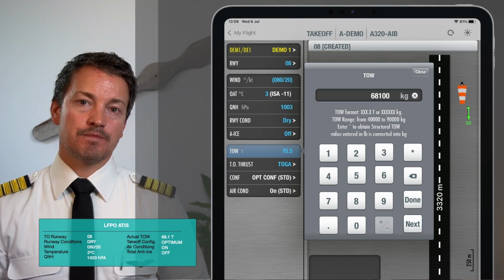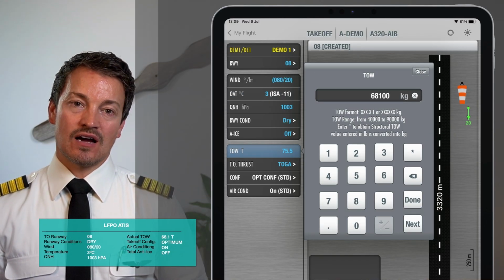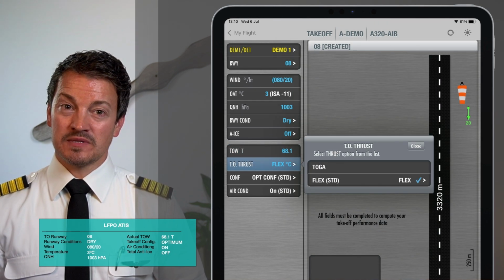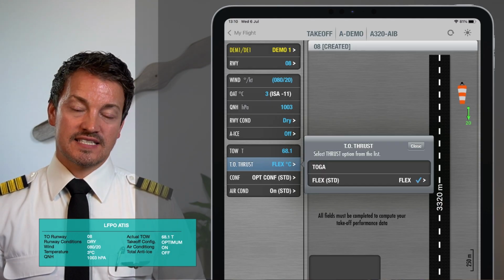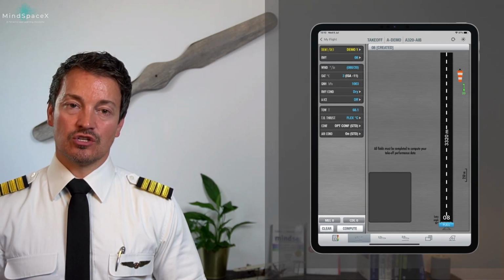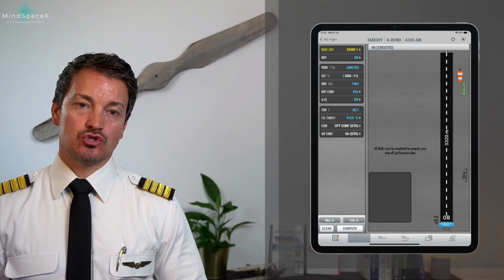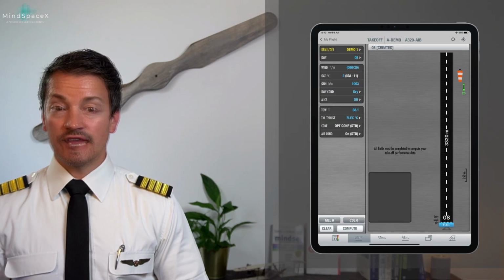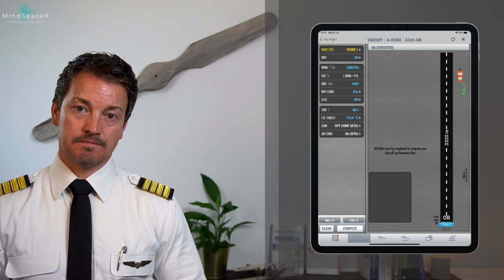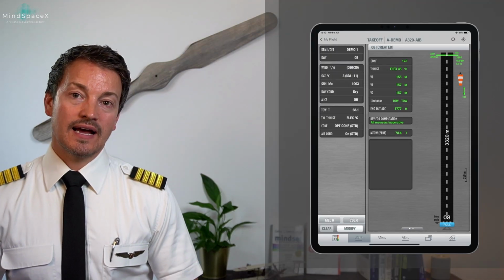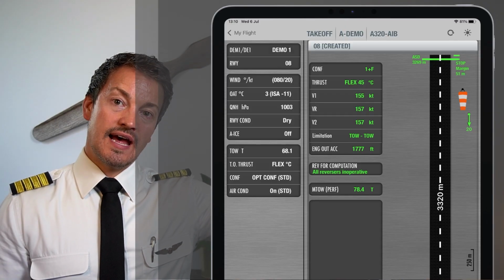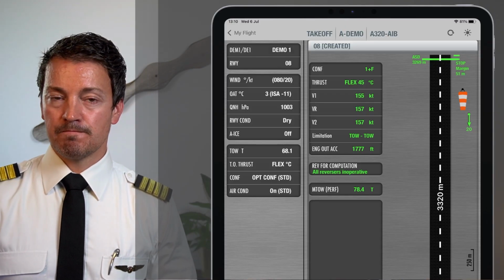3 degrees temperature, weight is 68,100 kilograms. And here we selected TOGA before for maximum takeoff weight. We will now select flex to calculate the flexible weight for that actual weight. Anti-icing should be off as we don't have any visible moisture for icing. I'll hit compute, and from that I get the values right here, which gives me configuration 1 plus F and a flex value of 45.